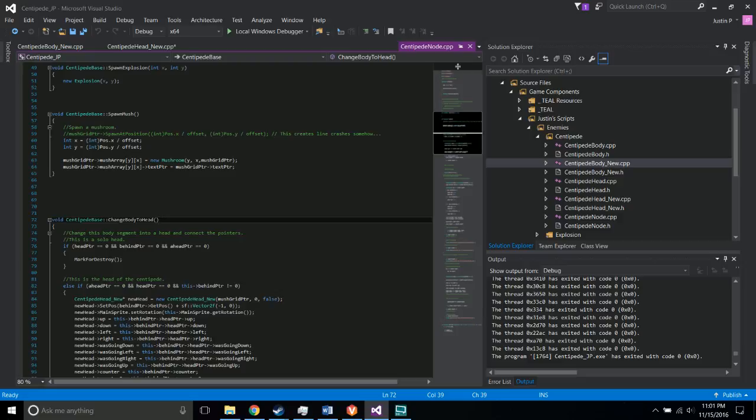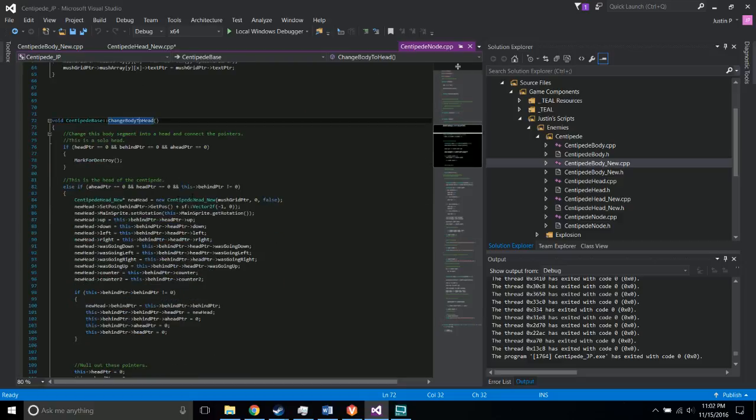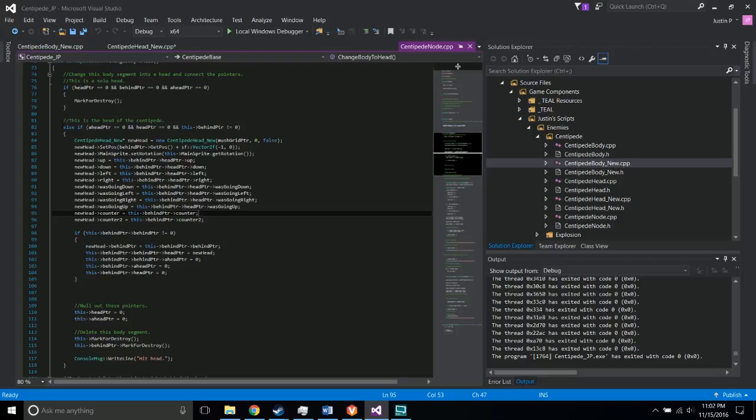So this function here is responsible for deleting sections of the linked list and connecting everything and changing bodies to heads and making sure everything works. So this is another one of those ugly functions that I would totally do differently if I was redoing this, but it was just so complicated and I didn't have enough time to go back and fix this. So I'll try and walk through this as quick as I can.